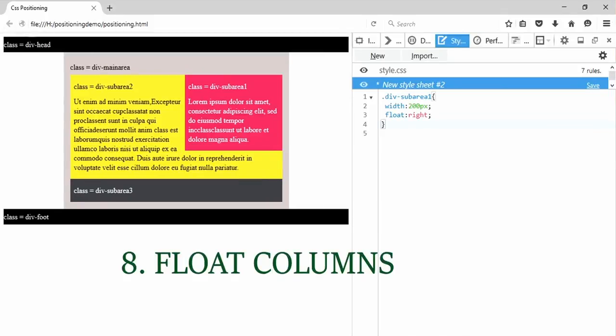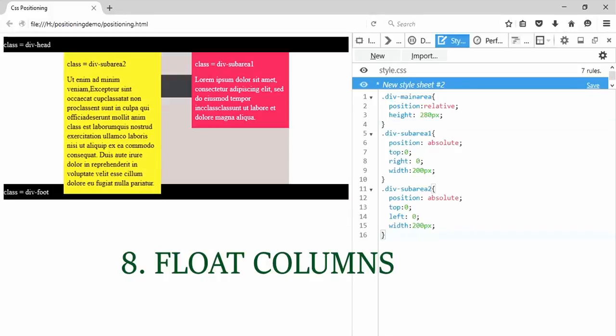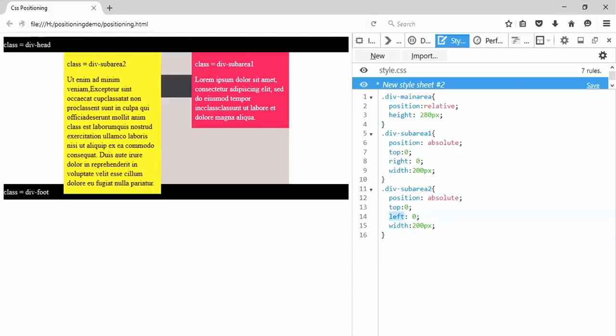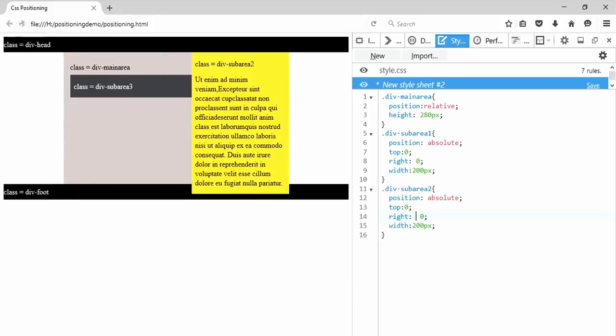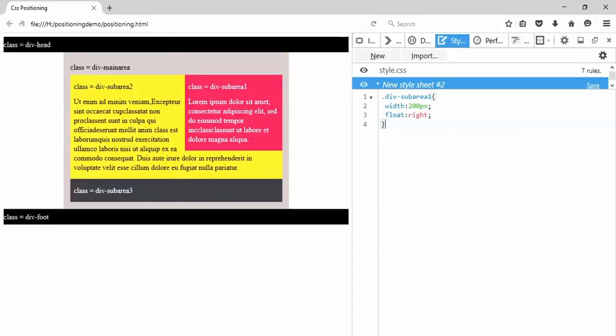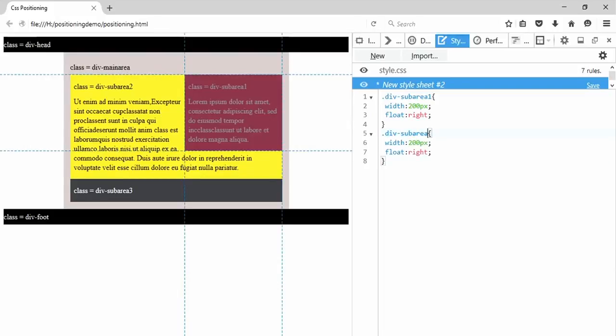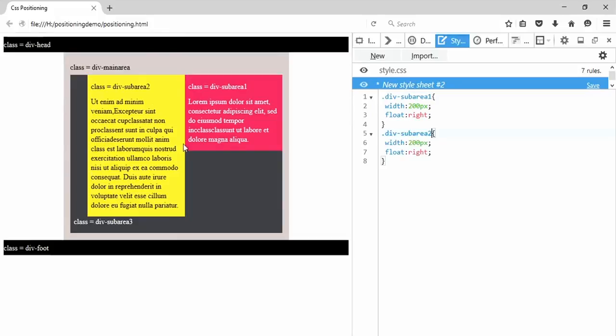Eighth, float columns. You might have seen in absolute positioning that if we put both subareas on the right side, then one subarea hides the other one. Hence, to solve that problem, you can use float here. You can also give float right to two columns. You can see here that it is working perfectly without hiding any subarea. Hence done. Great work. Just two more steps to become an expert in CSS positioning for designing your web page.